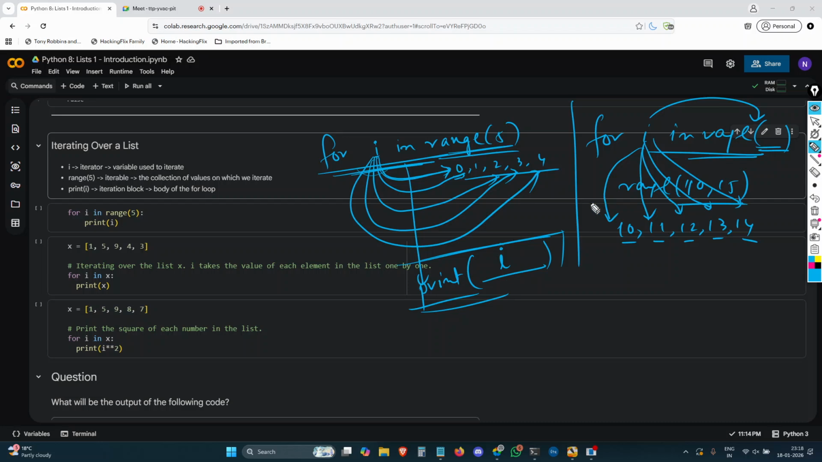That's a different scenario. If instead of I, I give hello, how many times is the loop running? 5 times. So 5 times hello will be printed. But now what I am doing, I am printing I only. So for the first time, I has become 0, so 0 will be printed. Next, I has become 1, 1 will be printed. Then 2, then 3, then 4. So this is the output that you will get.